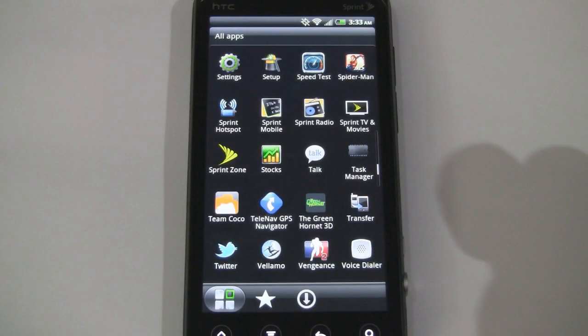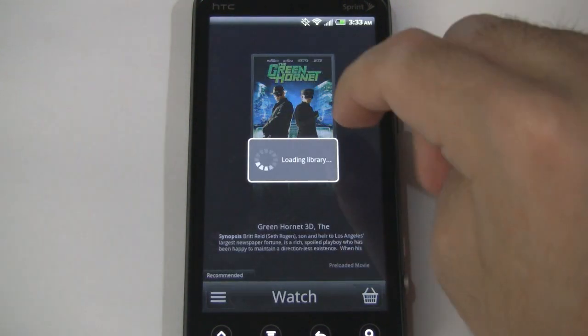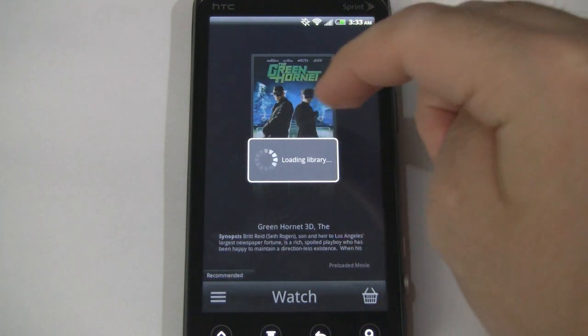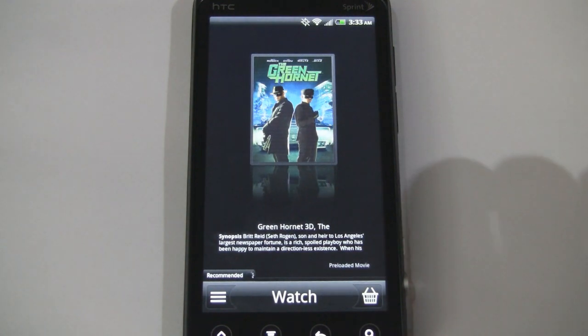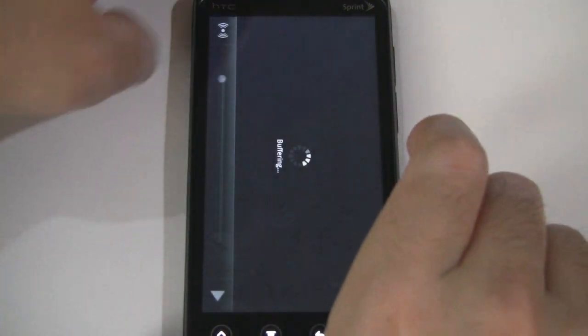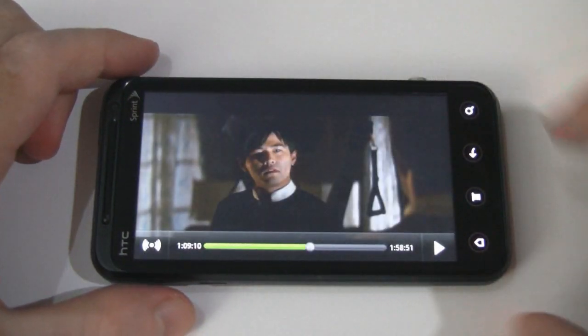We have a built-in task manager, which is nice. Green Hornet 3D. So this device comes with a 3D movie already preloaded. I'm going to load that up real quick. You're not going to be able to see the effect really, but might as well show it to you anyway.